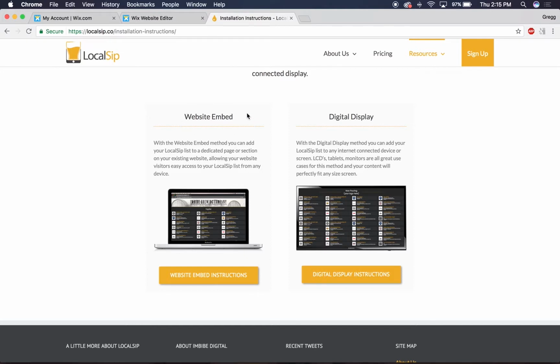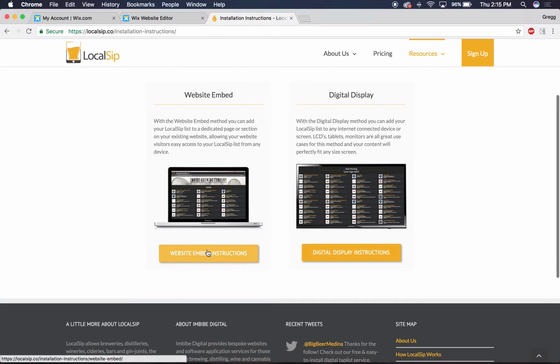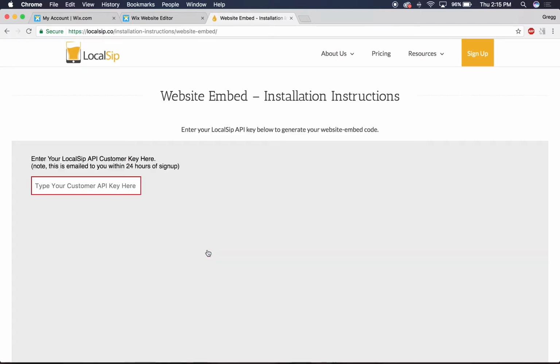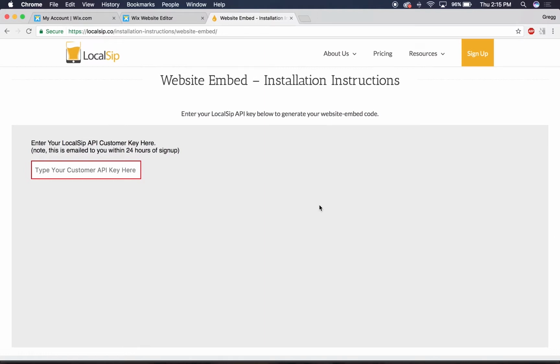So on the left here, we've got this Website Embed section. Select Website Embed Instructions. And it brings us to our Website Embed Installation Instructions page. So the first thing you're going to want to enter here is your LocalSip API customer key. This is emailed to you within 24 hours of signing up for LocalSip.